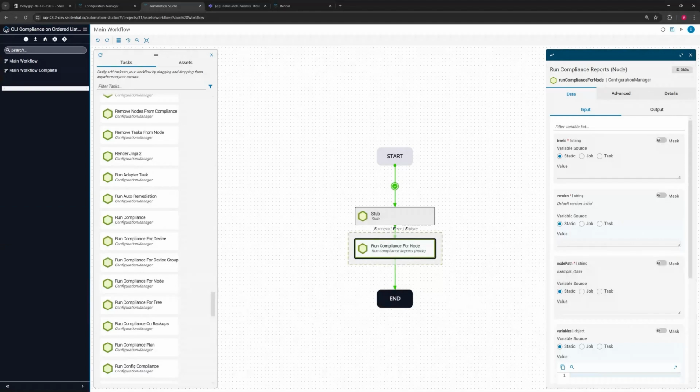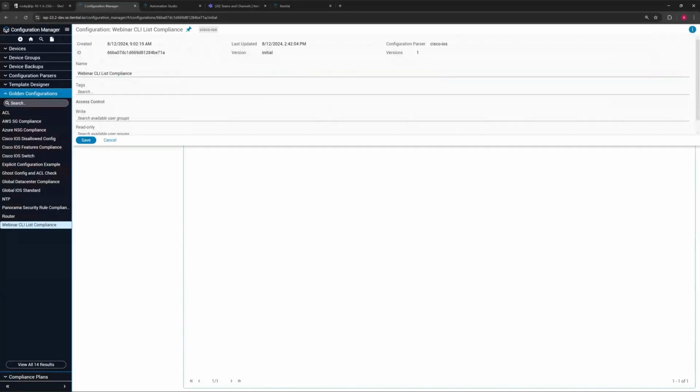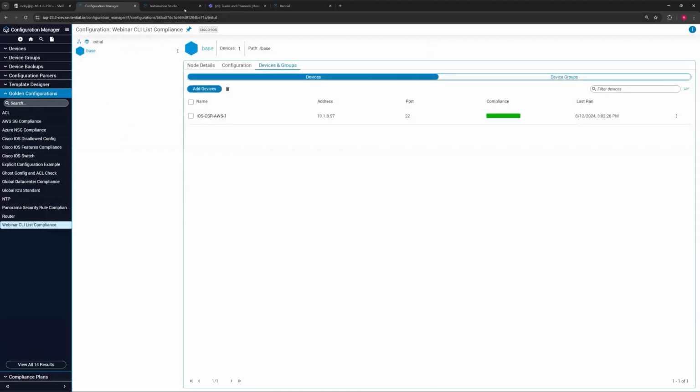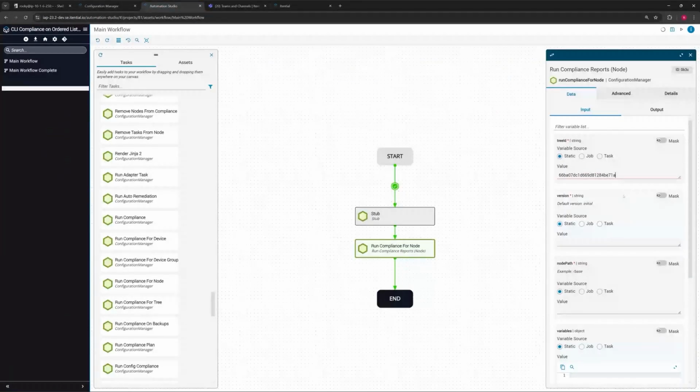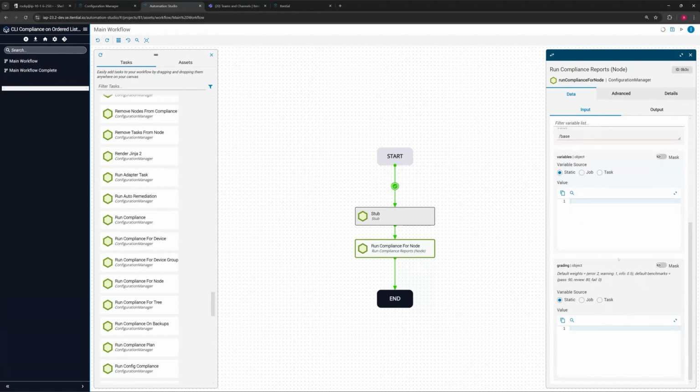So the tree ID comes from the Configuration Manager. If I go here and view the metadata, I get the ID. So this is the identifier for this golden configuration template, and specifically this node on the tree, and the version is initial here. So that's where that information is found. So I can just paste that into here. Version here is going to be initial. And the node path is going to be the base node. We didn't create any other child nodes and do any of the hierarchy stuff. And really, that's all I need to do here.